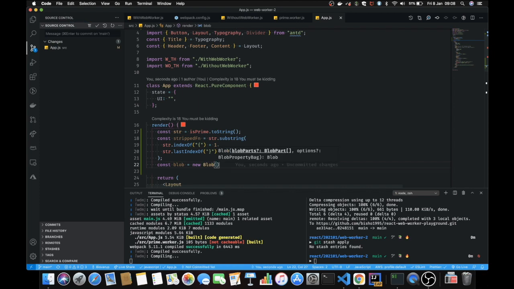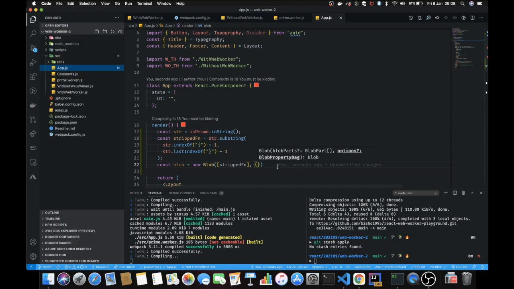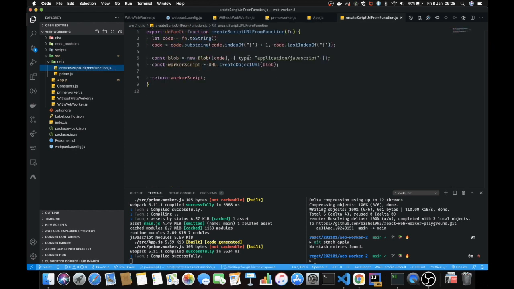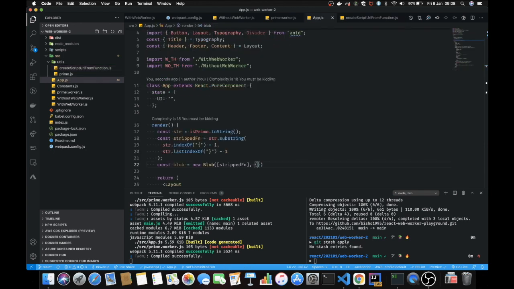First argument is an array, so this is going to be stripped function, and then it's going to be encoding. Actually, I don't remember. It's going to be text slash JavaScript, but I think I had it somewhere. Let's see. Yeah, I already had it basically. So it's going to be application slash JavaScript. Okay, so let's have this.